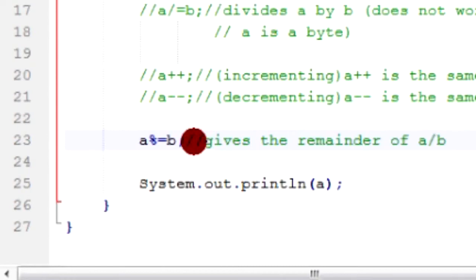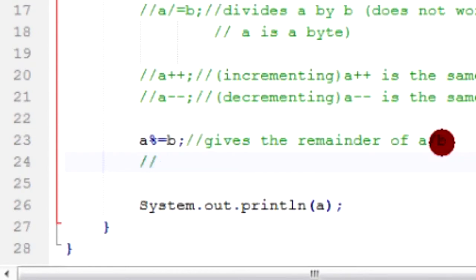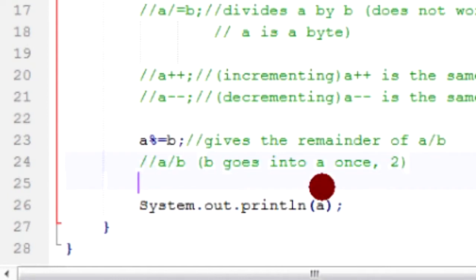Okay, what does that mean? What this does is it does a divided by b, and it thinks b goes into a once, so a minus that one time that b goes into a, and then it gives what's left over after that's taken away, so 2 would be what's left over. That probably wasn't the best way to explain it. Let me give a few more examples. 5 percentage sign 3 equals 2, because if 3 is taken from 5 as many times as it can, you'll get 2.